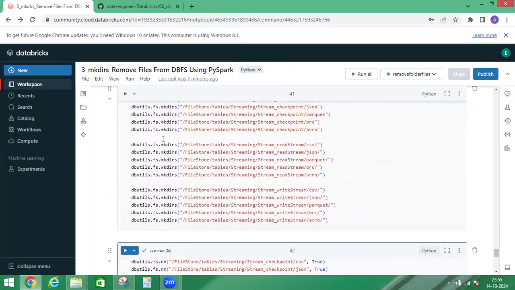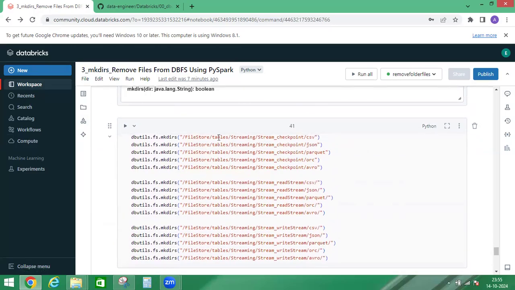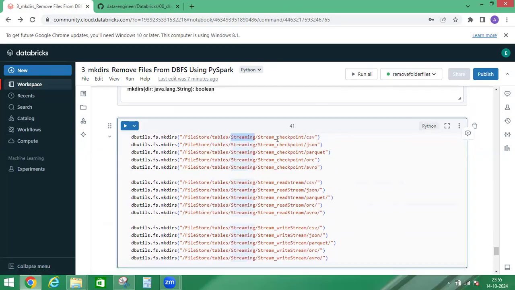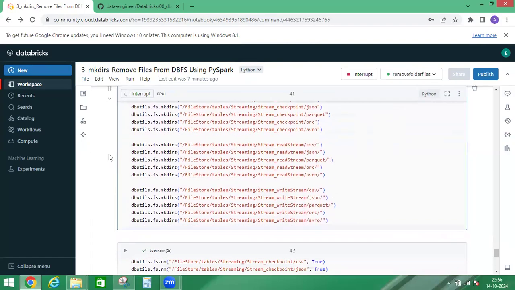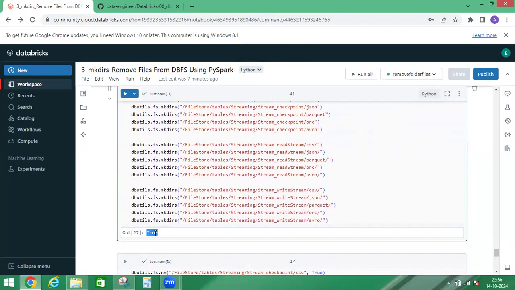Here I'm creating these many folders. Under tables, under streaming, I created separate folders: for checkpoint, one folder; for read stream, read files, one folder; for write stream, one folder. And again, for each format, each directory. CSV, JSON, Parquet, ORC: here 4 folders will get created, here 4, total 12 folders. I'll run this one. True means the folders got created.